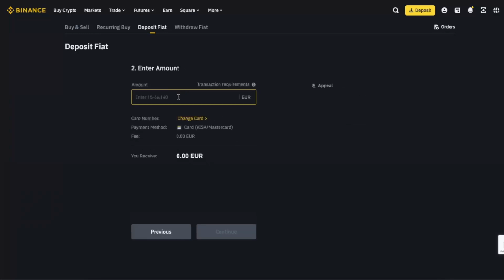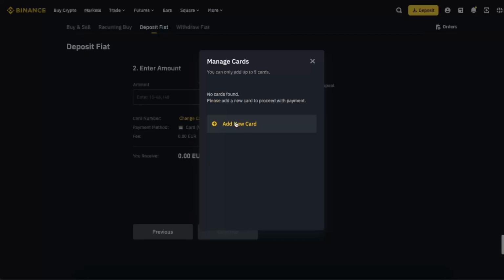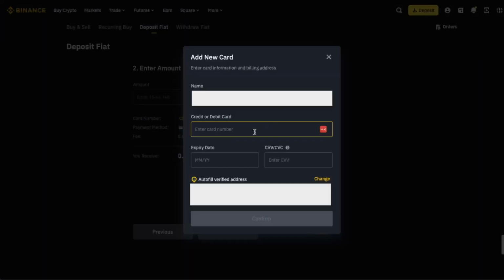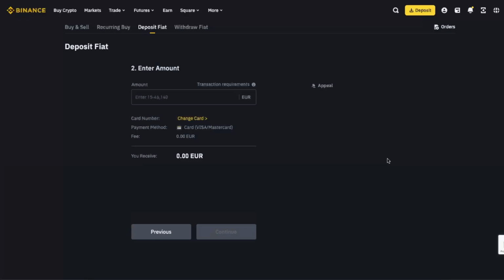After you've done that, you enter the amount and you go ahead and add card number. Click add new card. And right there, you want to go ahead and add your credit card number. So Revolut card number, expiry date, and CVC. After that, just click confirm. And then you will be able to choose it here, enter the amount, and just click continue.